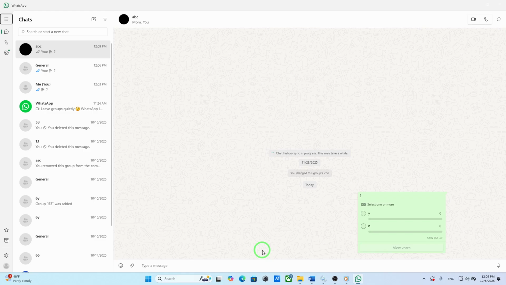That's all there is to creating a WhatsApp poll on PC with the newest update. It's a fast, organized way to gather opinions, plan events, or decide on group activities with input from everyone.